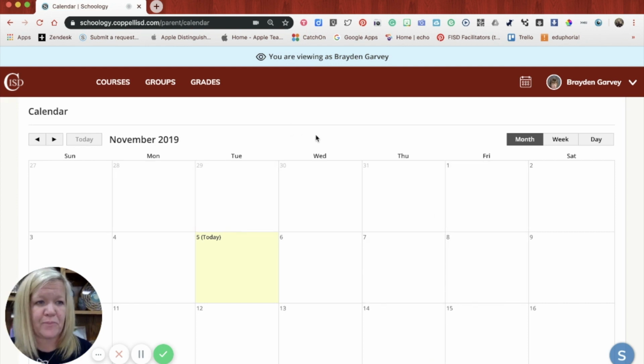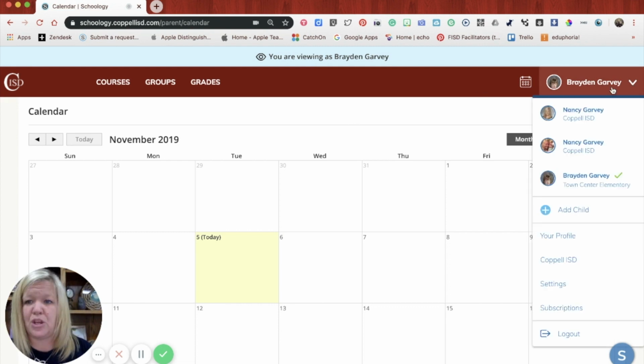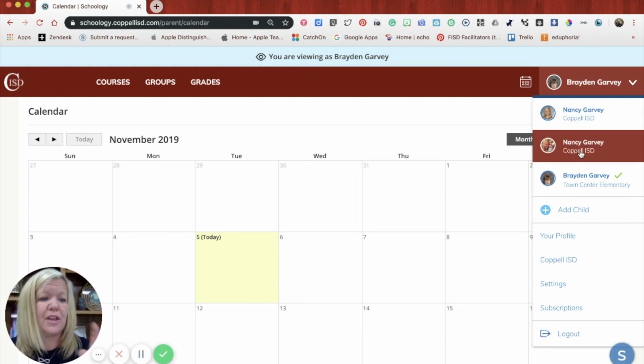If you are ready to move into another student's access point, like if you have another student, you would go up to your other student's name, click on that drop-down menu, and then go ahead and choose the next student. And once you do that, then you are viewing as that learner, and you can go into their courses and do all of the things like that.